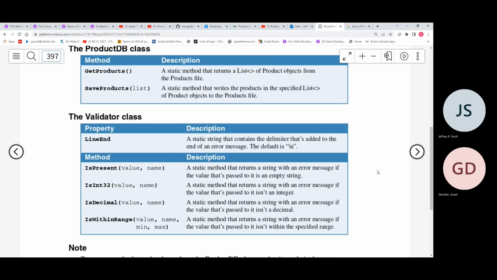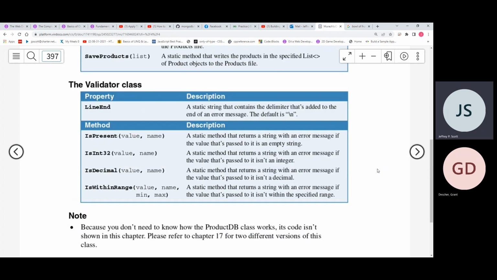All right. Finally, again, we've got this validator class. Everything that's in there should make sense to you as far as those methods. The property is new. Basically, it's a delimiter. It tells us that at the end of an error message, we want to put a \n in there.